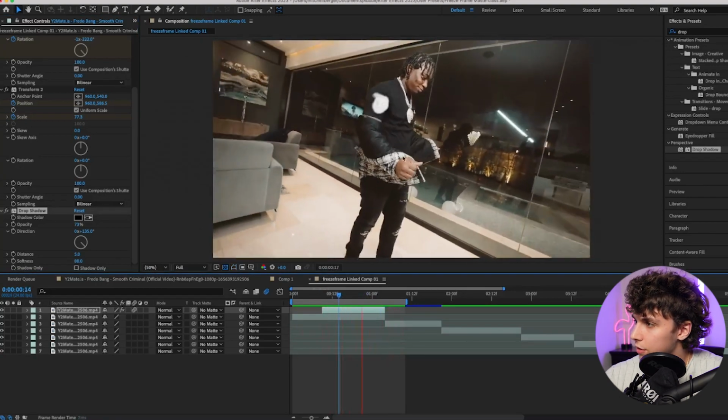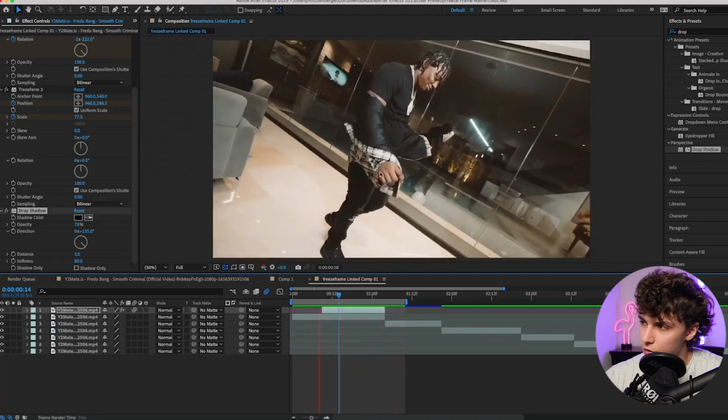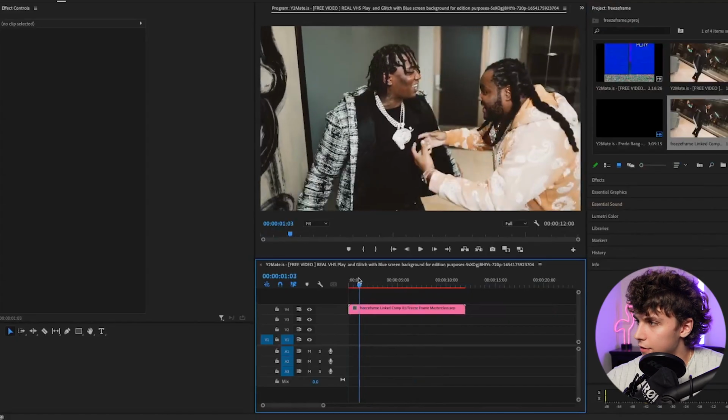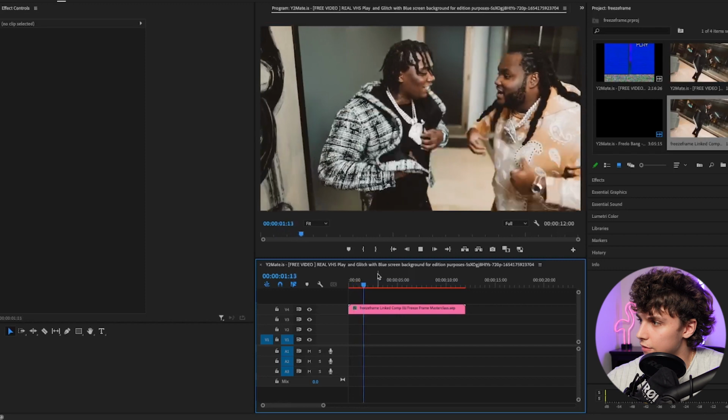So playing that back, you can see with the drop shadow, it looks like it's actually kind of 3D and in the scene. So now that we've gone ahead and made all those changes, I'm going to go ahead and Command S and hop back into Premiere. Now you can see everything we just did got automatically saved in Premiere.